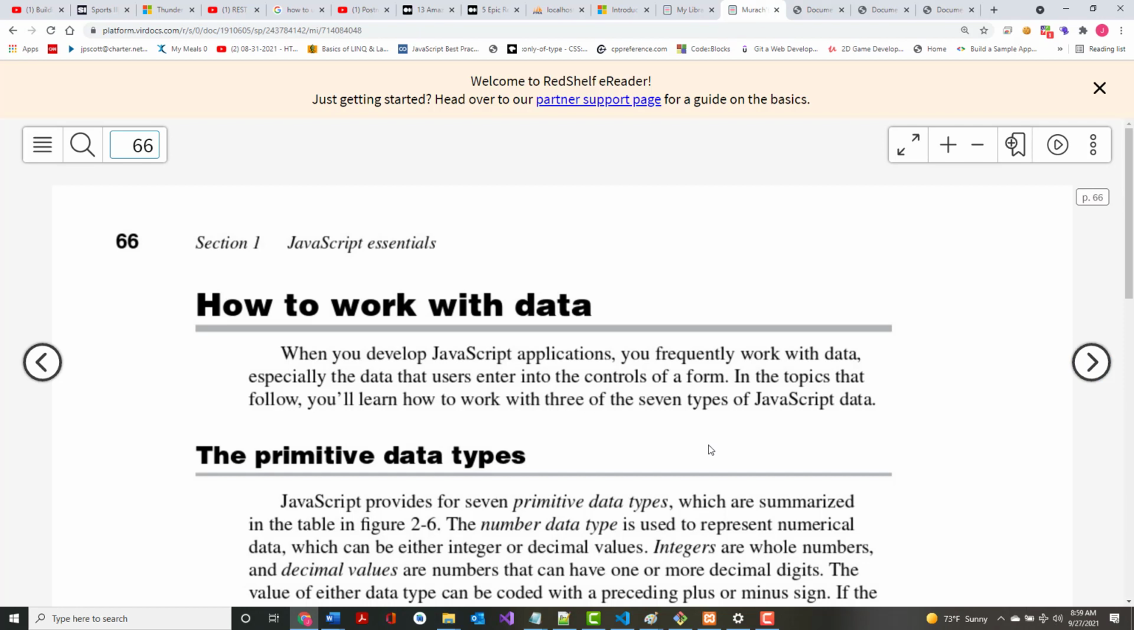All right. This is a good place to stop. Let's come back, please, at 9:10, and we'll pick it up on page 66, how to work with data.